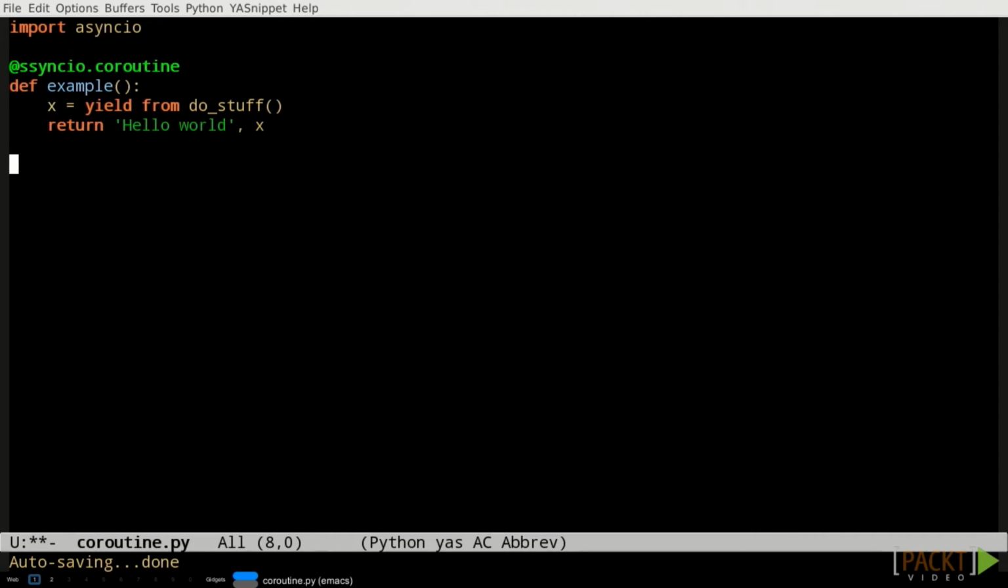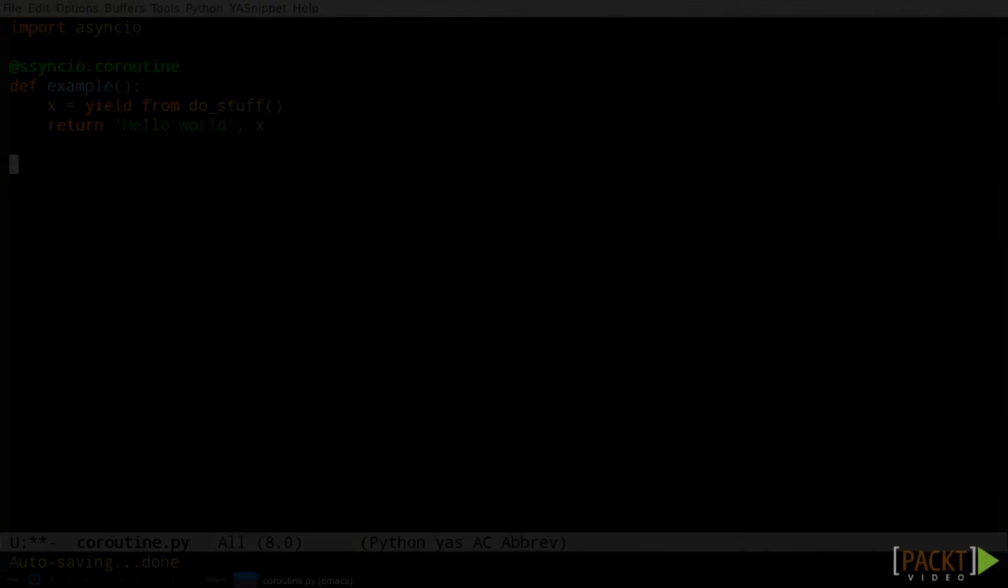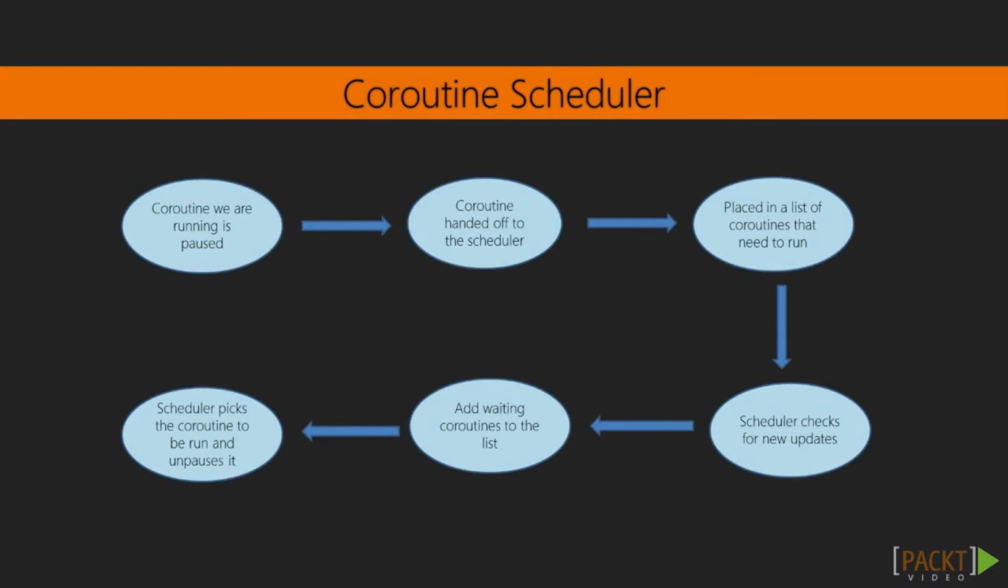That's how the code behaves, but what it actually does is quite a bit more. The first thing that happens is that the coroutine we're running is paused. The coroutine we want to call is handed off to the scheduler, which places it into a list of coroutines that need to be run.